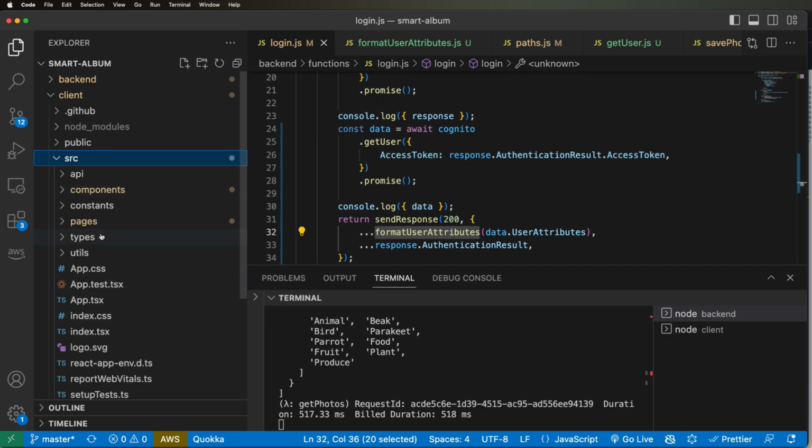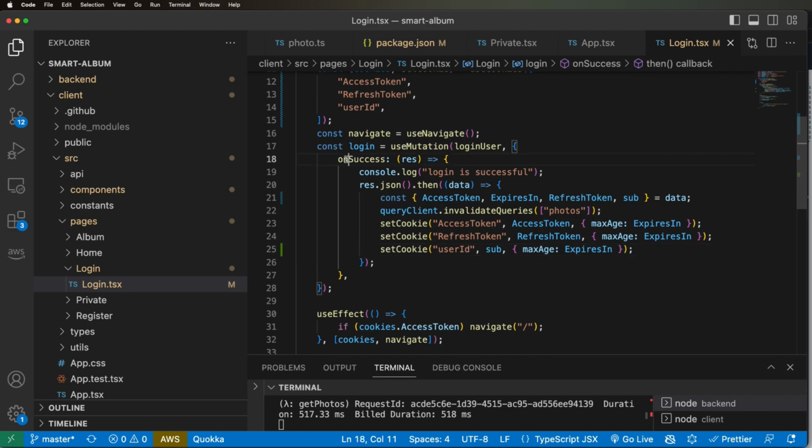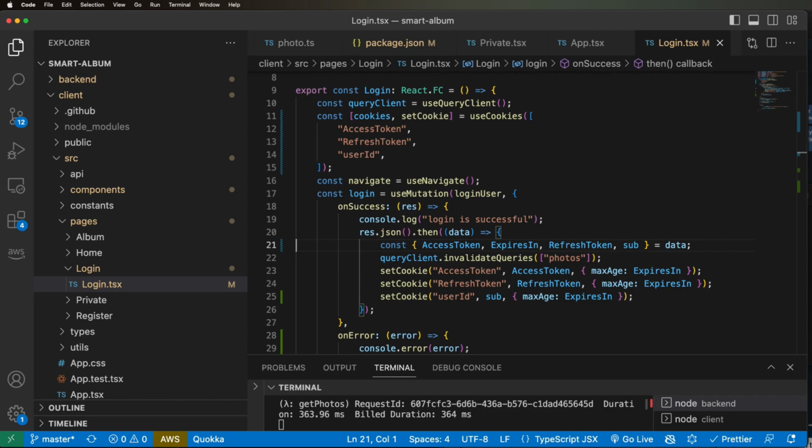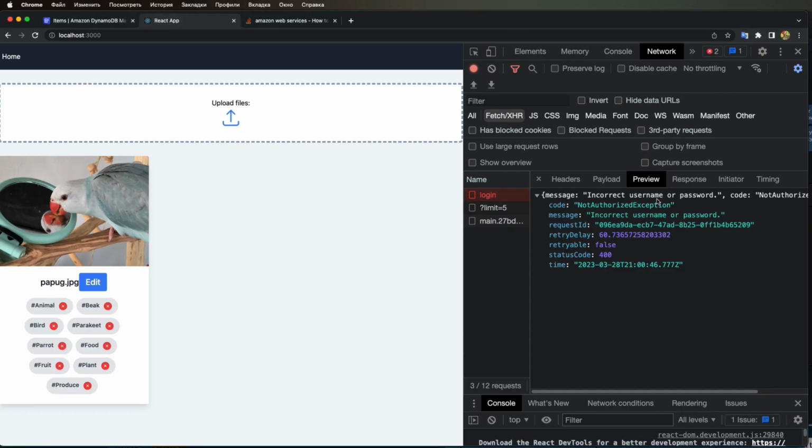So client login, so we have our on success callback. So let's fix our login. Let's add some kind of error handling. So this is the response that we get when the username and password is wrong. So what we can do is just to check for status code.